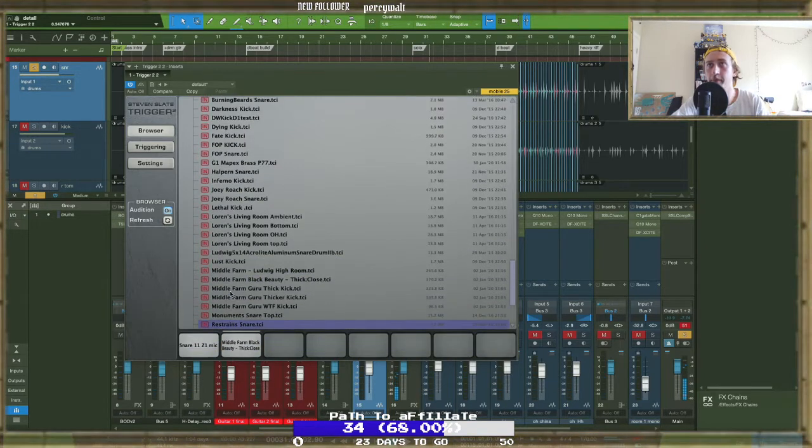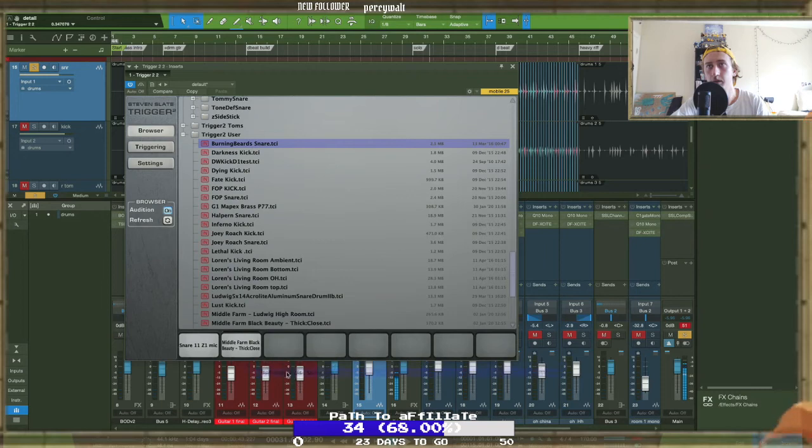Then of course, because I'm that guy, turn that way down. Honestly, maybe even send that to its own track. If you wanted to have the middle farm and the snare 11 on their own track, then the burning beards on its own, compress the shit out of the burning beards, and then just turn it way down, kind of like parallel compression essentially. But I'm not gonna do that for this.